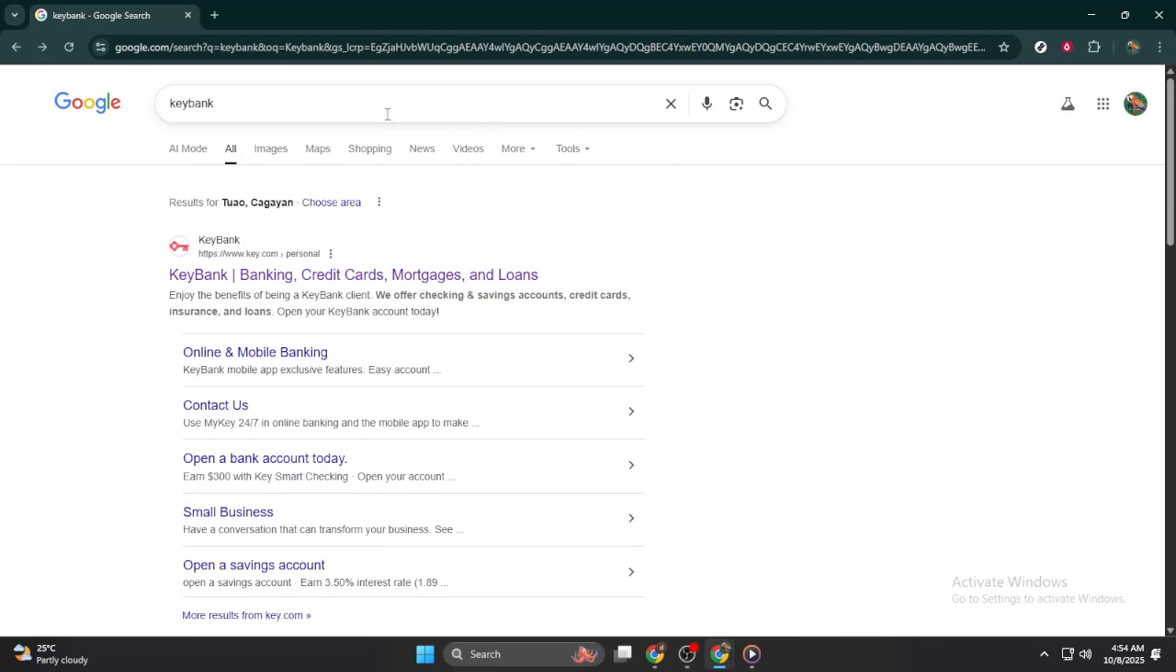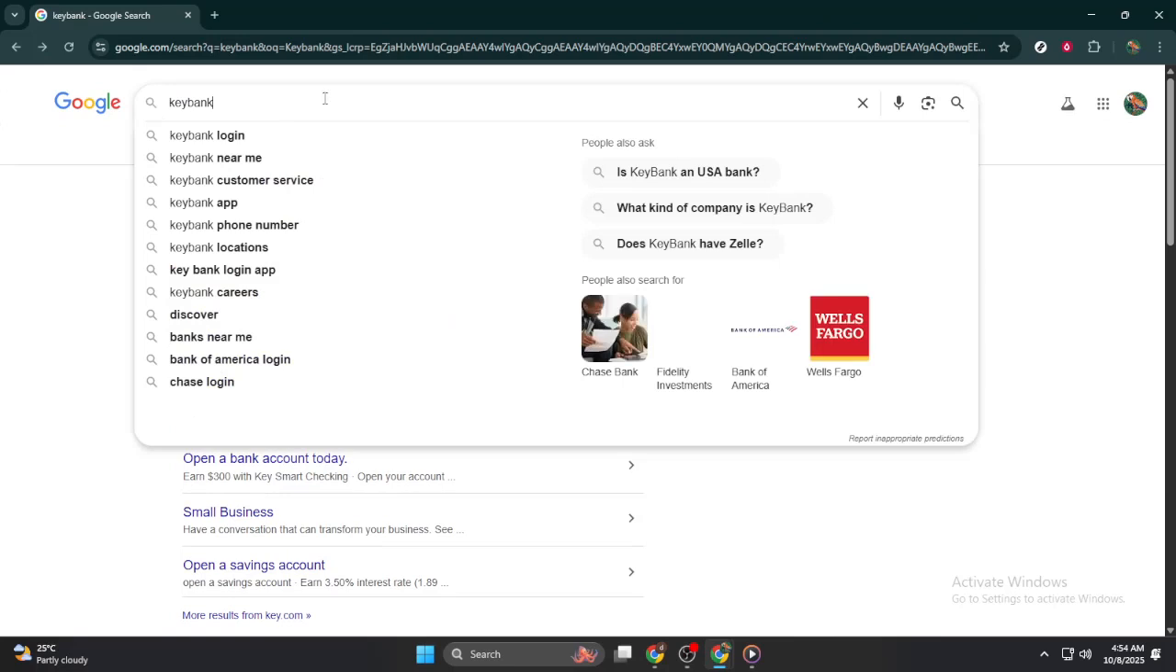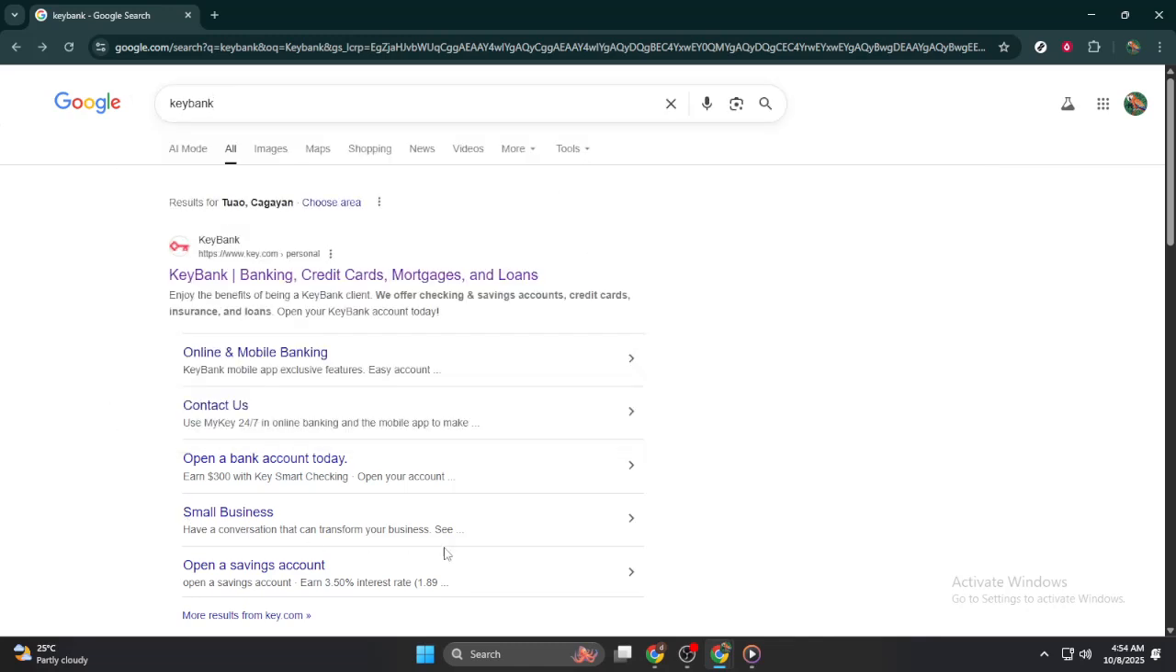First, you'll need to open up your preferred web browser. This could be Chrome, Firefox, Safari, or any browser you feel comfortable with. Simply type Keybank into the search bar and press enter. This will lead you to the search results page, where you'll see the official Keybank website. For your convenience, you can also type the complete URL, which is www.key.com, directly into the address bar.